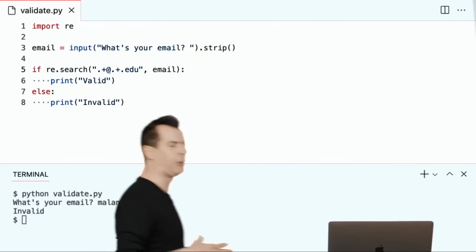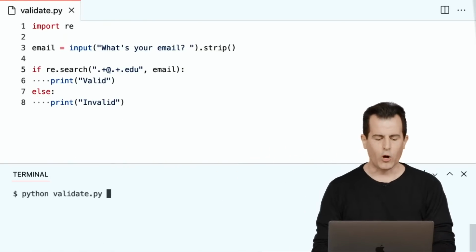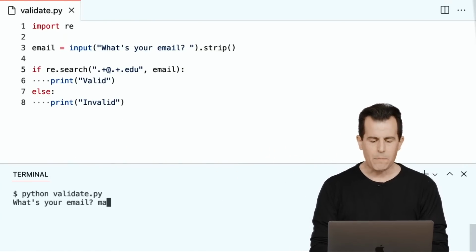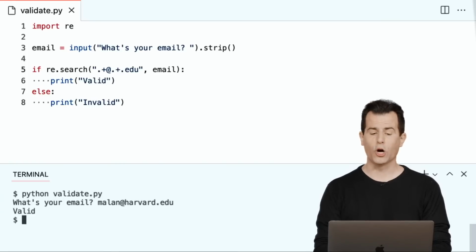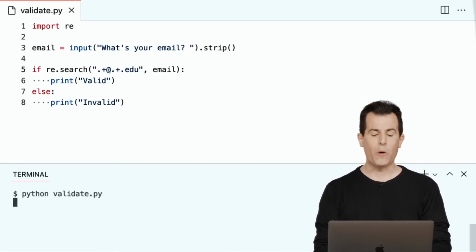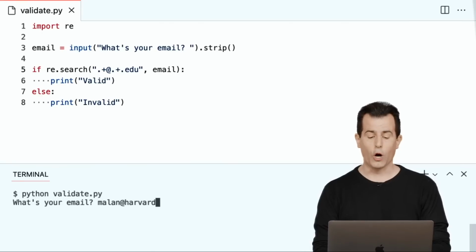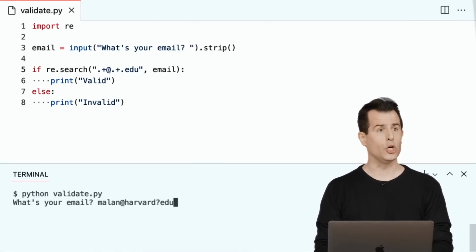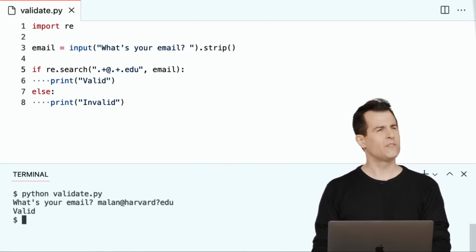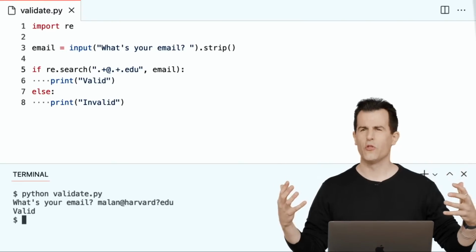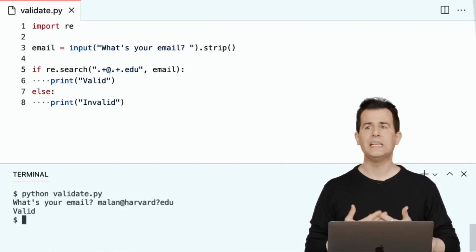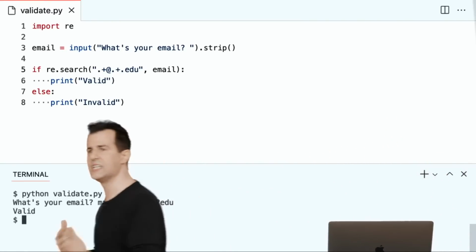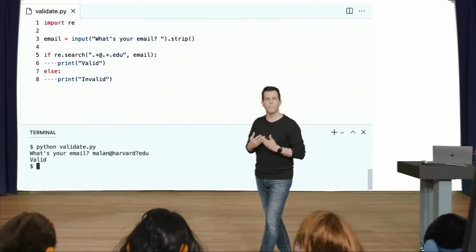And let me demonstrate the problem more clearly. Let me go ahead and run this code here. Let me go ahead and type in Malan at harvard.edu. And as always, this does in fact work. But watch what happens here. Let me go ahead and do Malan at Harvard, and then Malan at Harvard !edu, enter. That too is valid. So I could put any character there and it's still going to be accepted, but I don't want ?edu. I want .edu literally. Any instincts then for how we can solve this problem here?